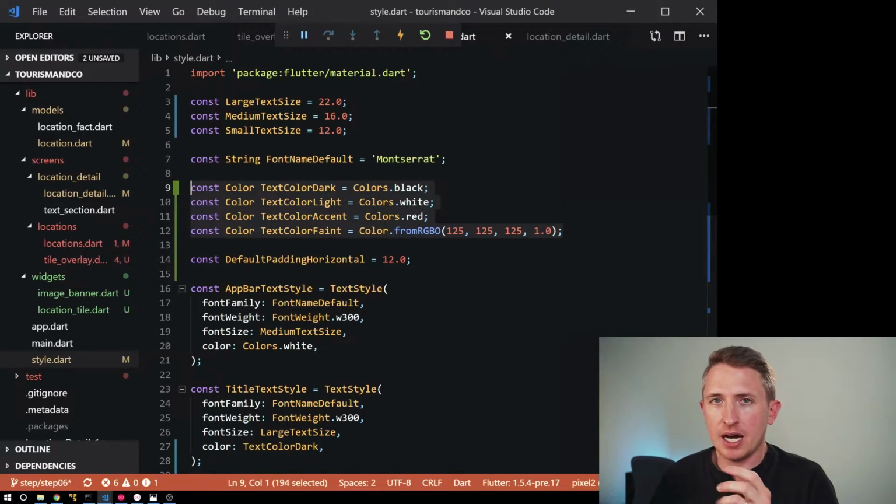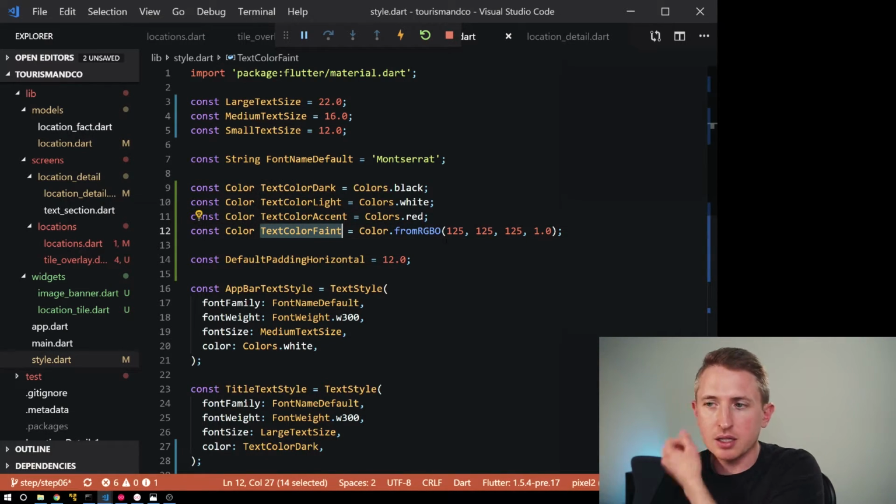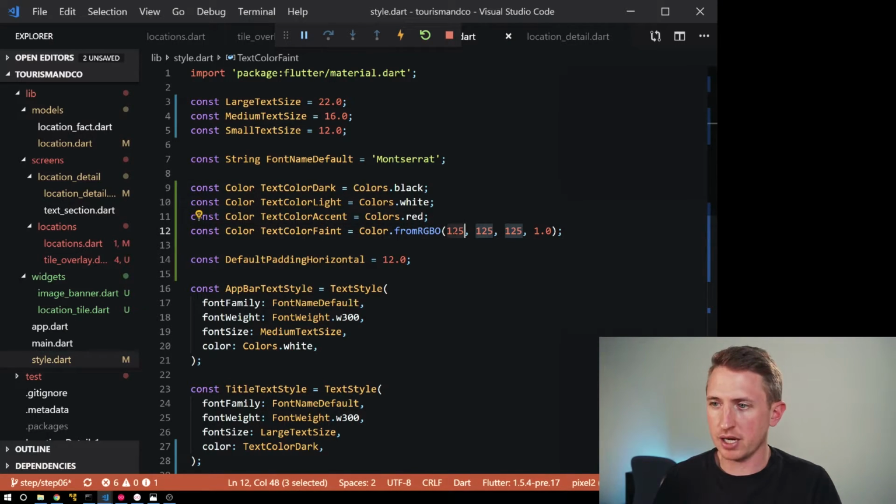It's going to have constants that are the text color, the main text colors of my app. So dark, light, accent, and faint. This is how I name them. This is my name for them. And because they're constants, they're in title case, and that's a Dart construct where if you have a constant variable, it's in title case. And in this one, for the faint color, it's gray. And I use a special named constructor called fromRGBO, so red, green, blue, opacity. And so the values there are from 0 to 255, and that's how I get this gray. So I say 125 for all of the RGB values.